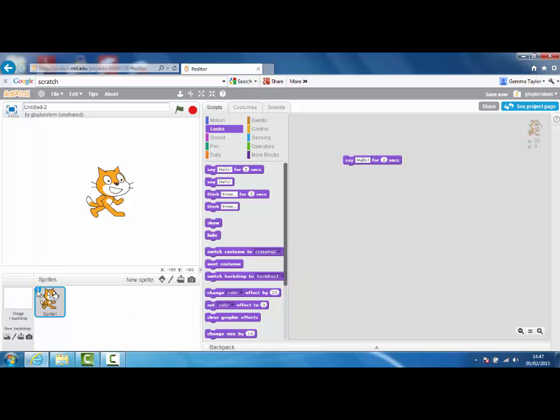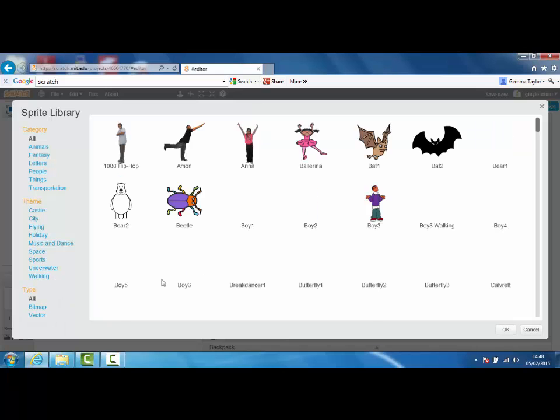If we click on the little blue arrow on a sprite, we can rename it. So I'm going to rename this to cat. If I get rid of this screen, I can also add new sprites in this box. I could choose a sprite from the library, I could create my own, I could upload one that I've got stored on my computer, or I can use my webcam to take a picture. So I'm going to add a new sprite from the library.